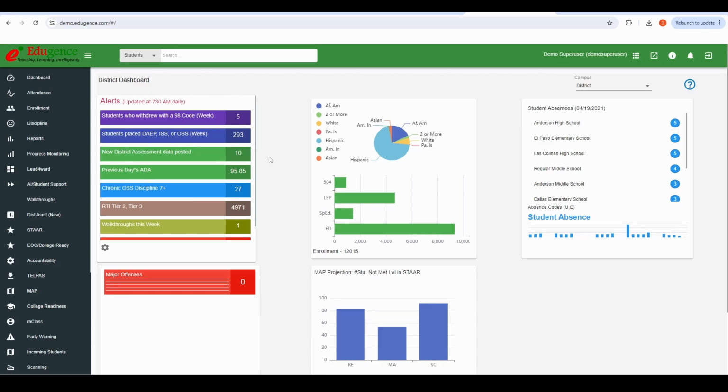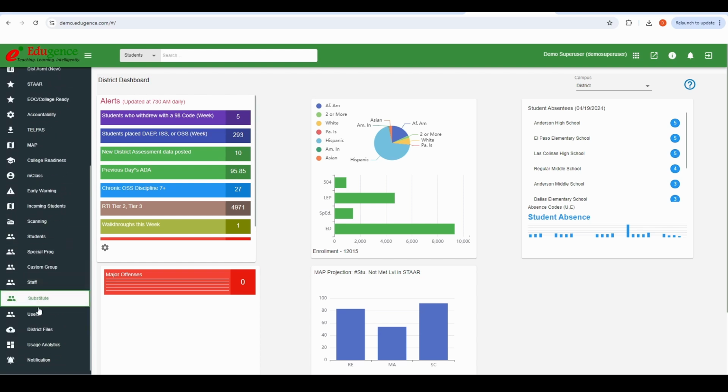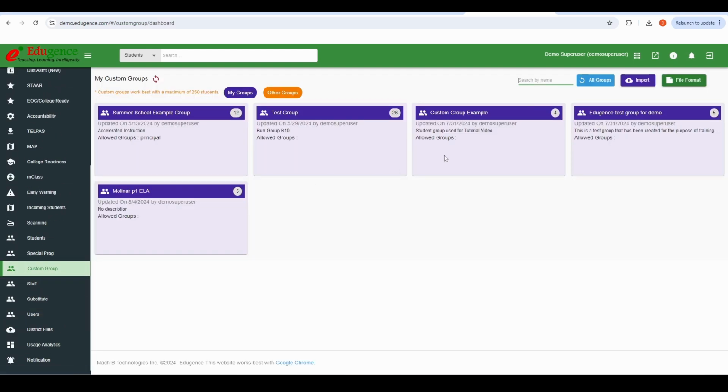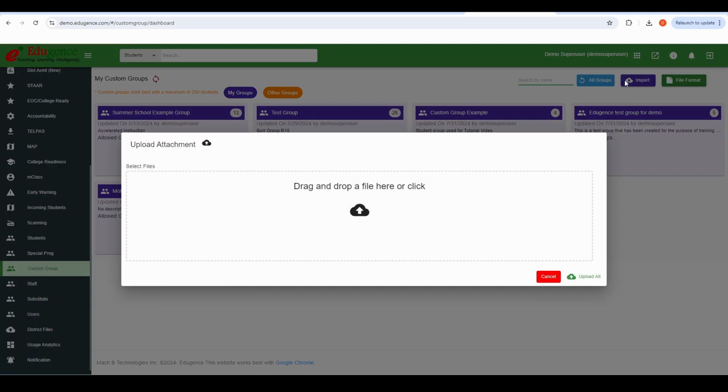First, head over to the Custom Group tab on the left-hand sidebar. Then, click the Import button in the top right. In this pop-up, you will be able to drag and drop an Excel file with your custom groups.